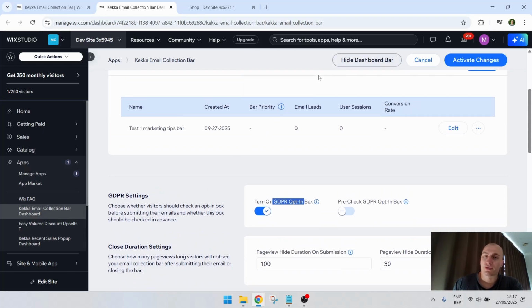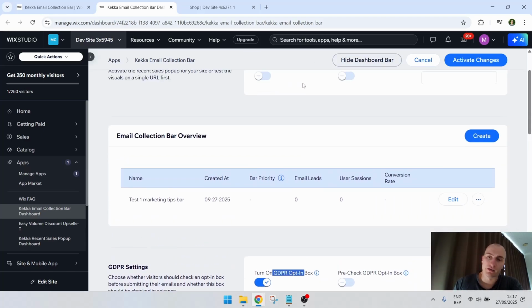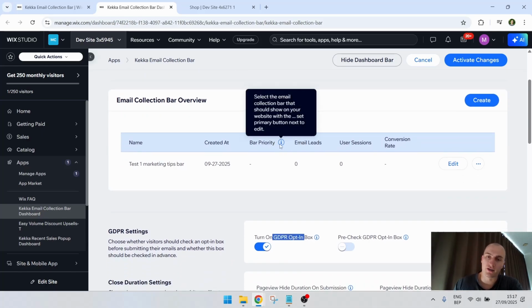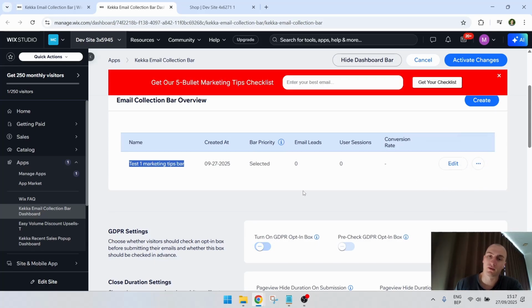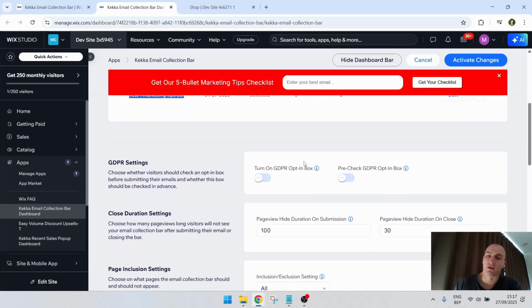Okay, so now you kind of want to see how it looks, but the bar disappeared. Why? Well, the bar isn't the default bar. So the email collection bar we just made, we want to make it a primary default bar. And now we can see how it looks.